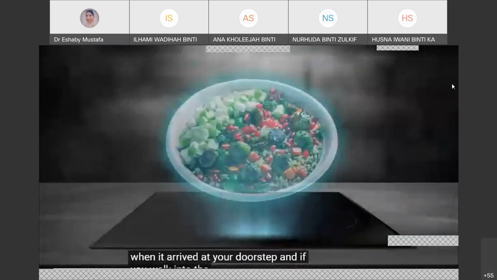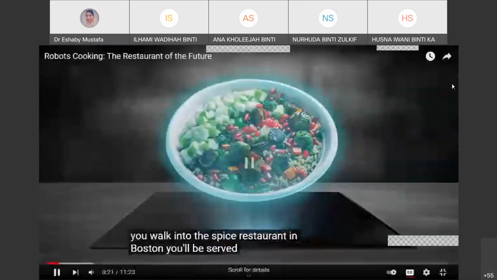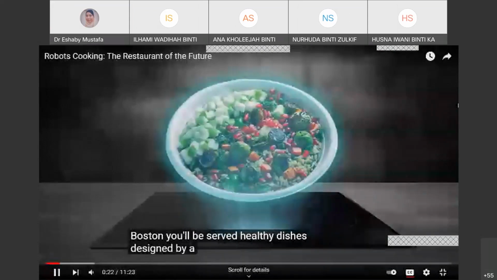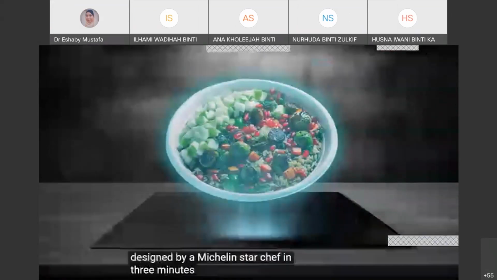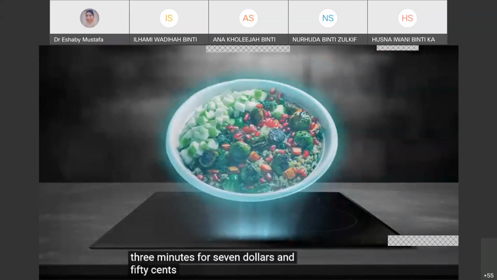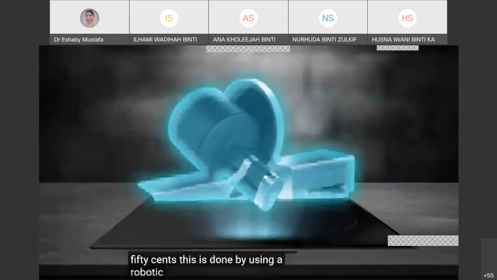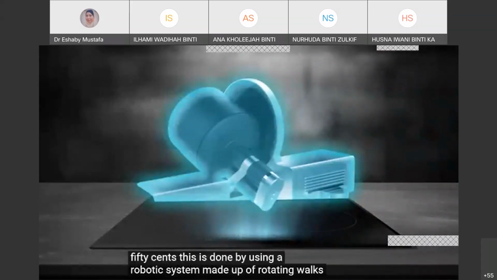And if you walk into the Spice restaurant in Boston, you'll be served healthy dishes designed by a Michelin star chef in 3 minutes for $7.50. This is done by using a robotic system made up of rotating woks.